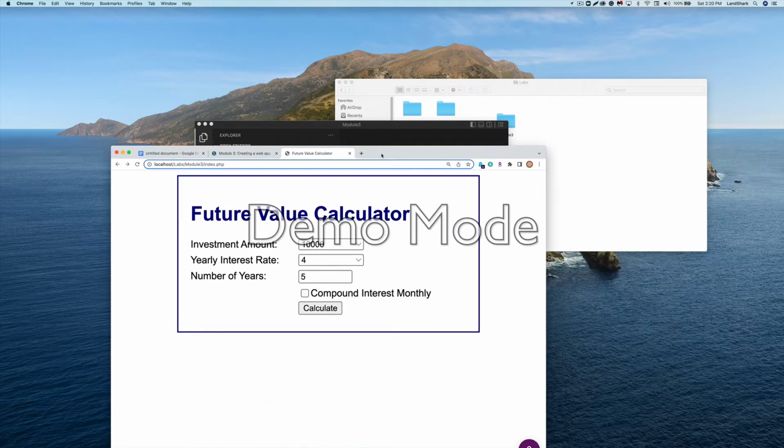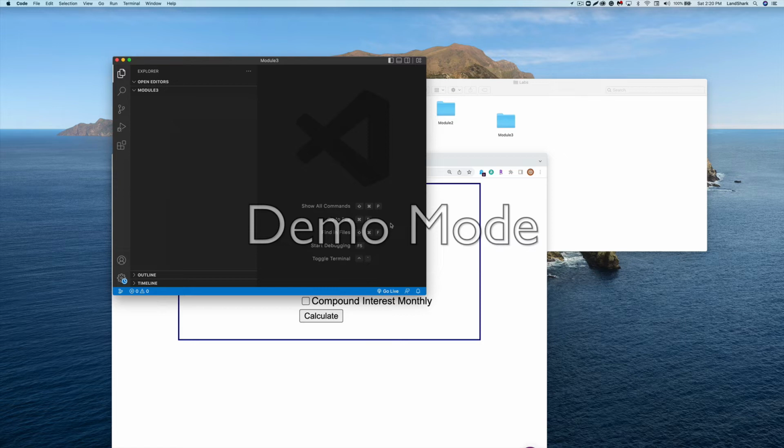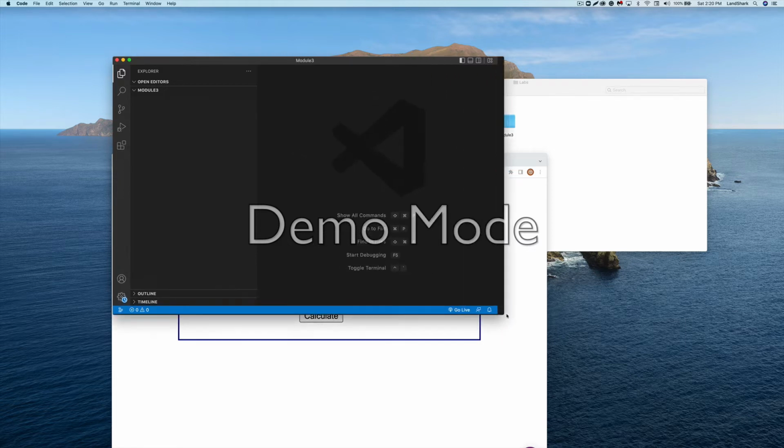So let's go ahead and get started. All right, so we know that we need 3 files. So what we're gonna do is build this out, index.php.